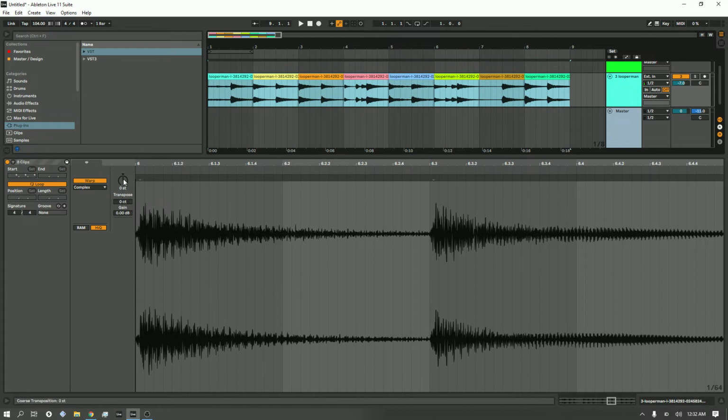And then what you can do is, I usually put it on complex. Complex is what I use the most. I don't really use anything else besides probably beats and texture. So I'm going to transpose it down to 3.